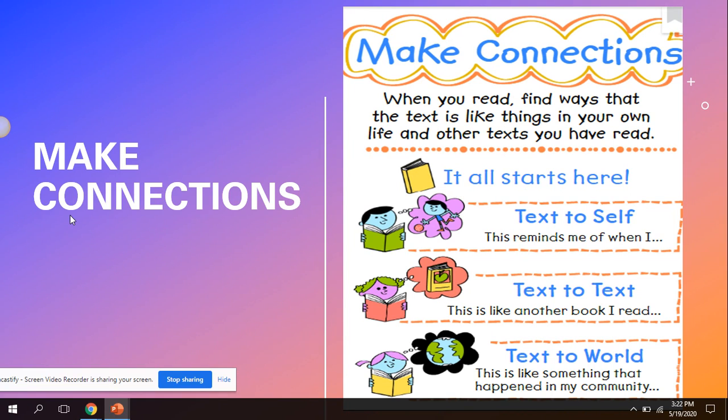Make connections. When you read, find ways that the text is like things from your own life or text you've already read. Ask yourself, this reminds me of when, or this book is like another one I've read, or this is like something that's happened in my community.